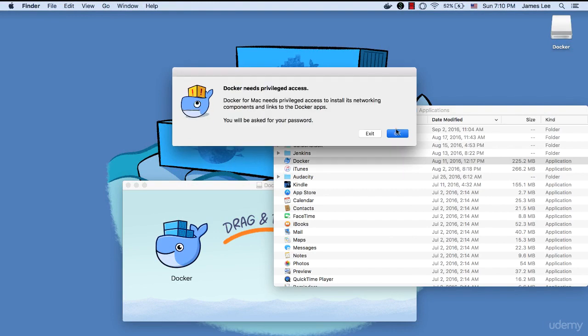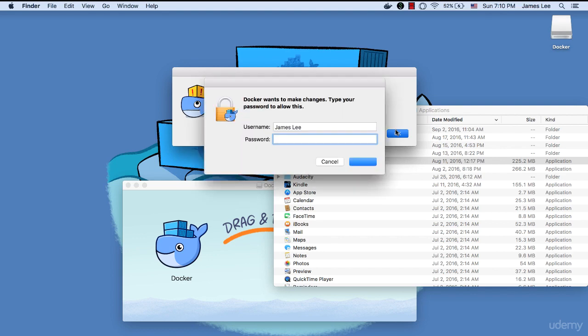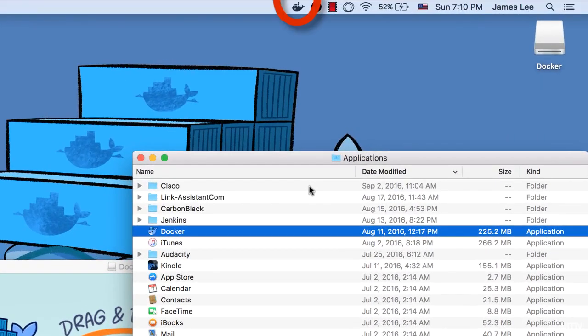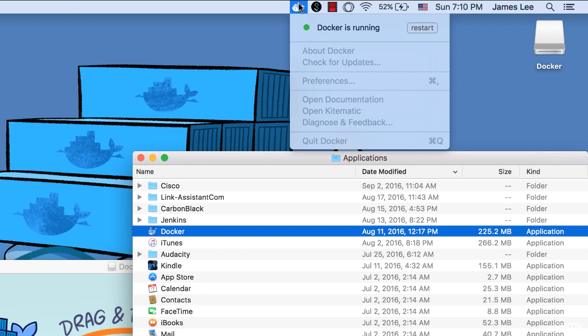Click Next. Now the installer is asking for privileged access, as it needs to install its network components. Just click OK and type your password to proceed. Docker has been installed on my local box. As you see, we have a whale icon on the menu bar on top of our desktop. This initialization phase might take a while to complete. I'm fast-forwarding the video until it's finished.